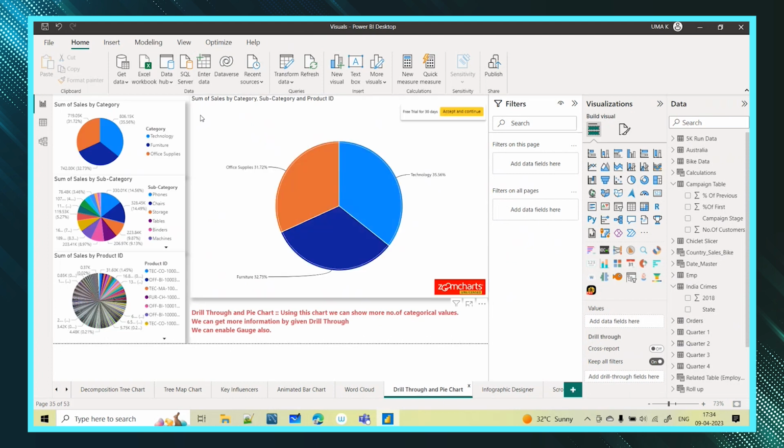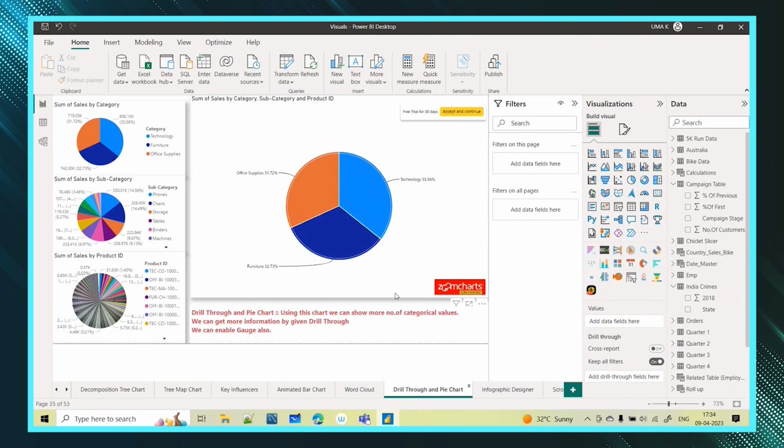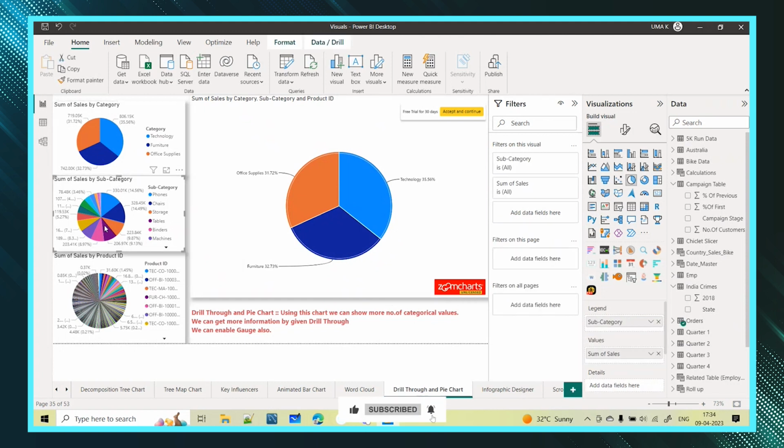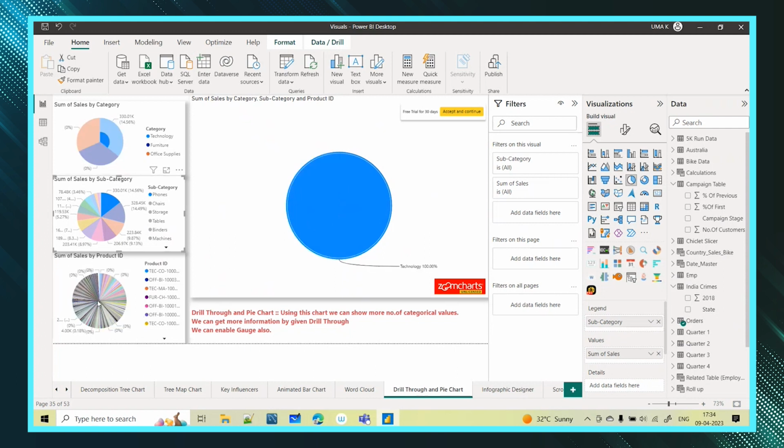And now you have some other custom visual, that is drill through pie chart. This is a normal pie chart, this is again a pie chart, this is again a pie chart. Here you are trying to represent the category. Within the category, again subcategory you wanted to see, again here one more pie chart. And for this subcategory, suppose you select some subcategory here, with respect to that the other visuals should change.